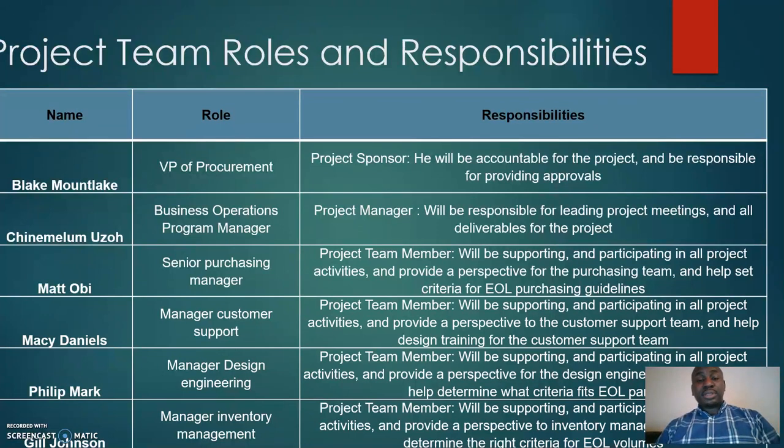We have Philip Mark, who is the manager for design engineering, who are the people who actually manage these end-of-life parts, who will provide an insight on how these parts are managed. So we're crafting process flows, criteria, or trainings that fit the management of these end-of-life parts. Of course, we have Gil Johnson, who is a manager for inventory management, who is here to make sure that we are thinking about inventory management in terms of the end-of-life parts in the right way. With the people we have in this team, we're ensuring we not only have an efficient process, but also a practical process that will work for every aspect of the company.